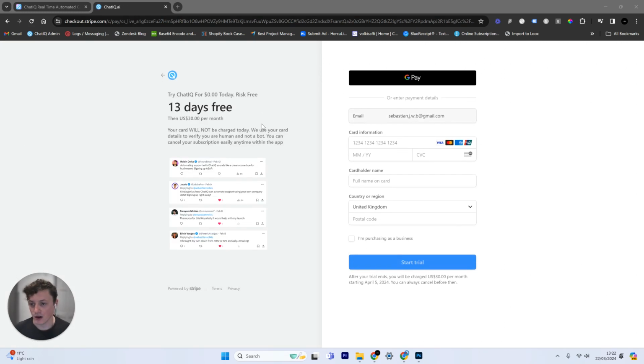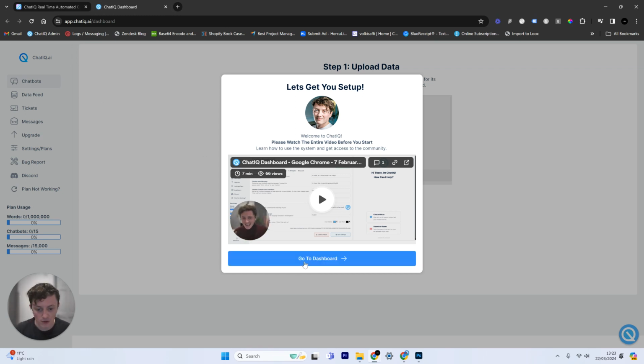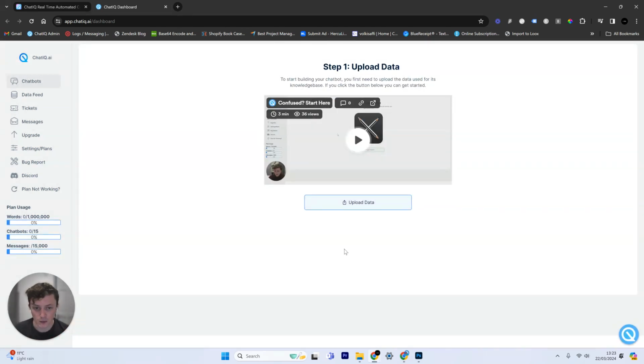Cool, so go ahead, put in your card details. You're not going to be charged anything at the start of the month. You've got 2 weeks to test this out completely for free. When we log in and we've created our free trial, we're going to be greeted with this page. So we're just going to go straight to the dashboard. You can watch that video if you want.